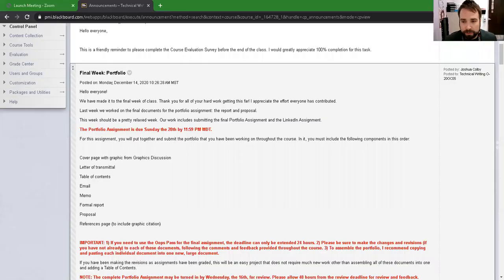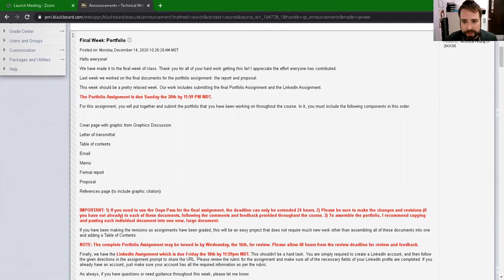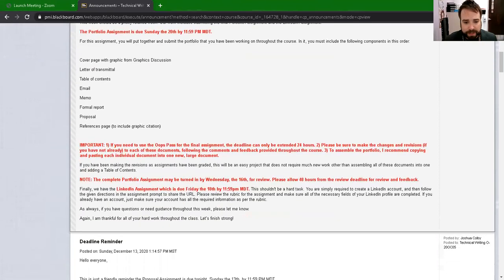Like I said, this week we are putting together the portfolio. So let's take a look at these two assignments. The portfolio is due Sunday night, Sunday the 20th by 11:59 p.m. Mountain Time. And the LinkedIn assignment is due Friday night, Friday the 18th by 11:59 p.m. Mountain Time.